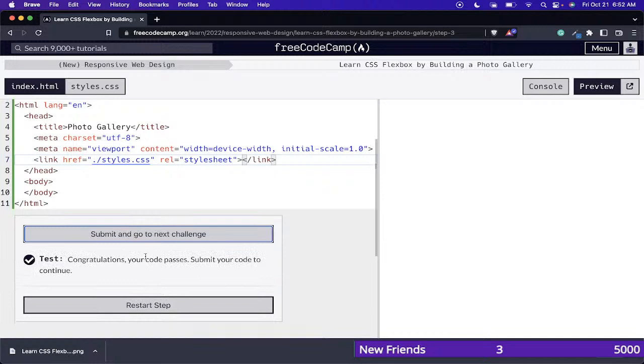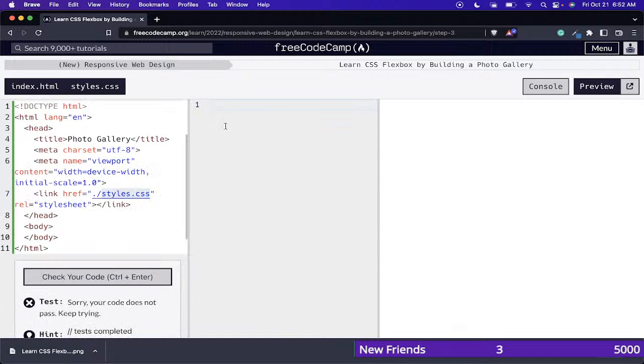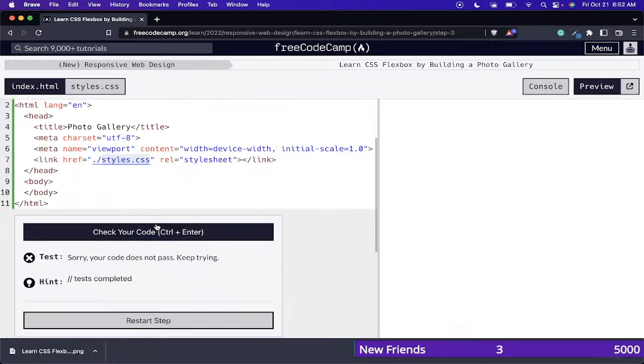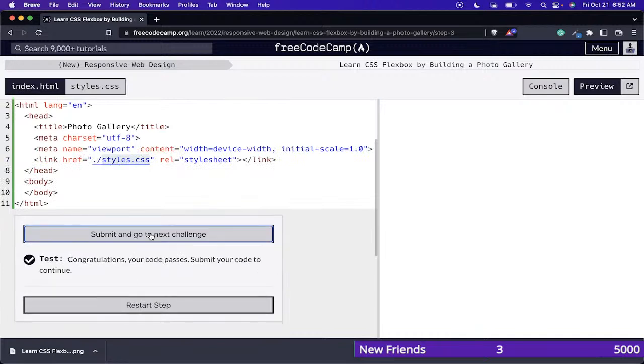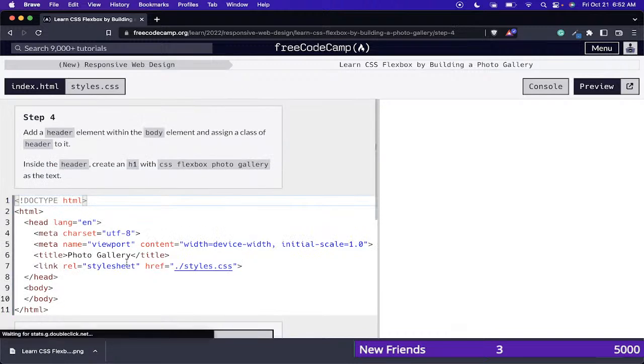Oh, we passed. Okay, so this link tag is just saying, hey, in this folder that we're in, where index.html is, look for a file called styles.css. That says here in this folder, there should be a styles.css. And that links to here, and then we can utilize styles.css and start doing some changes. But let's continue. Okay, so submit, go to the next one.